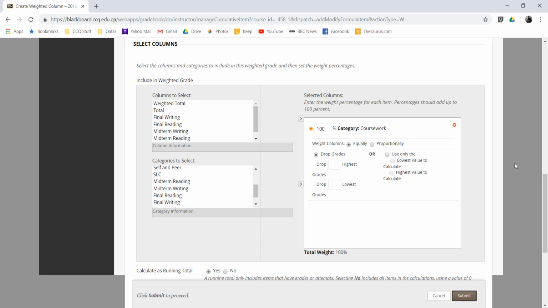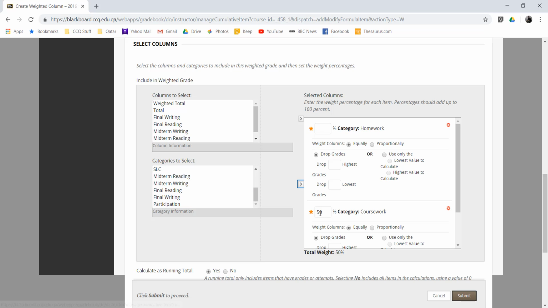In this class, I'll weight my coursework category at 50% and use this category for quizzes and in-class writing tasks. I'll add my homework and participation categories and weight them at 25% each, or a quarter of a student's coursework grade.